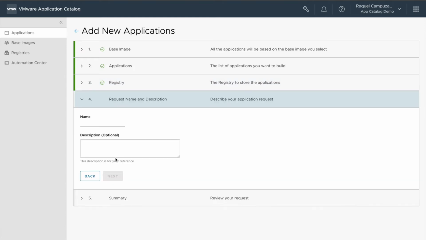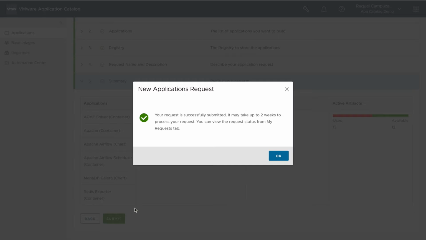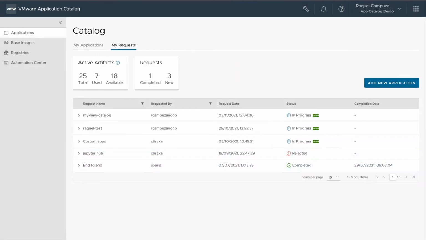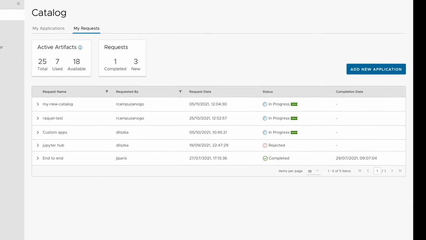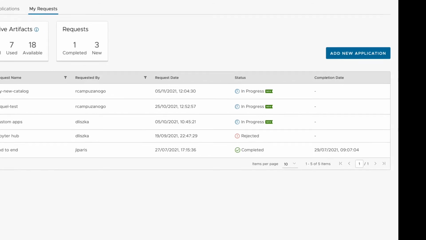Add a name and a description for your request. Review the details in the summary section. Click Submit to finish the process. That's it. Your request is being processed. Your custom images will be built and pushed to your repo. To check the status of your requests, you can navigate to the My Requests tab at any time and monitor how many and which requests have been completed.